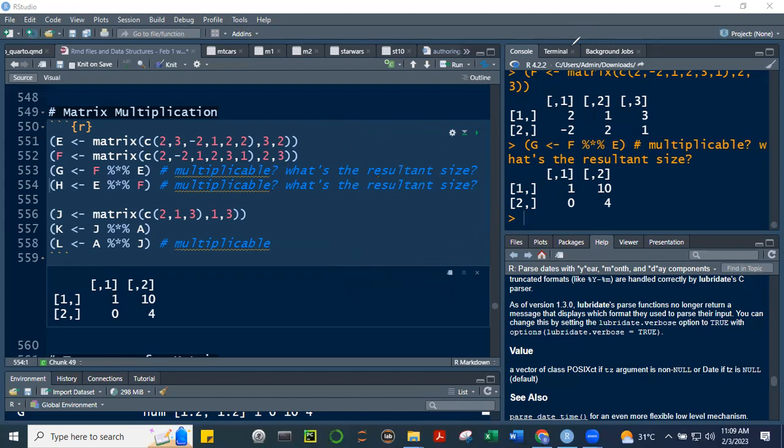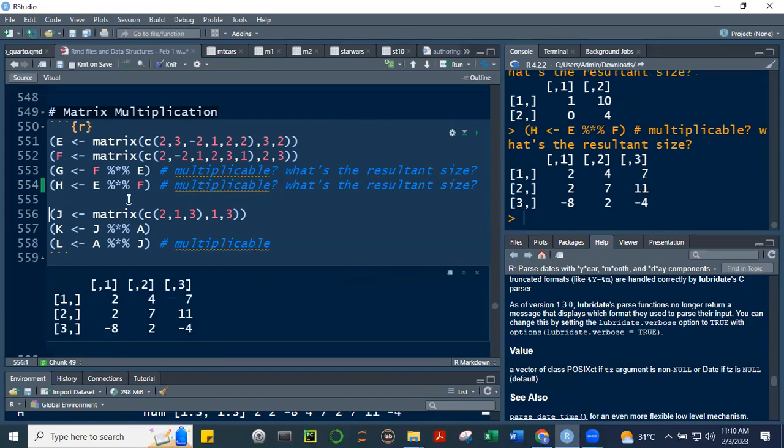All right, let me clear this, close this. So let's see. What's the result of, sorry, this is F times E. So F is 2 by 3 multiplied by 3 by 2. We have a resulting size of 2 by 2. On the other hand, H is E times F. So the resulting size is 3 by 3. There.